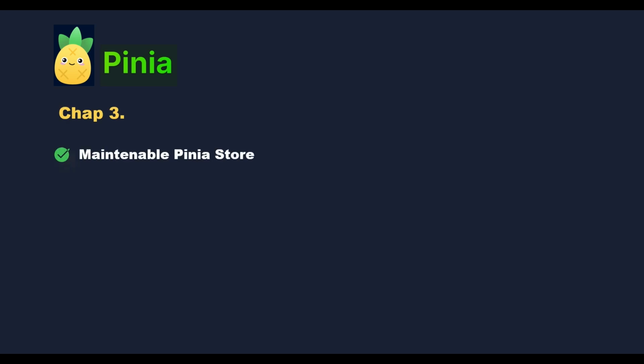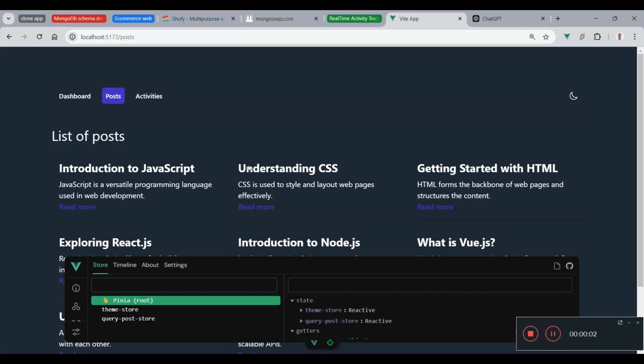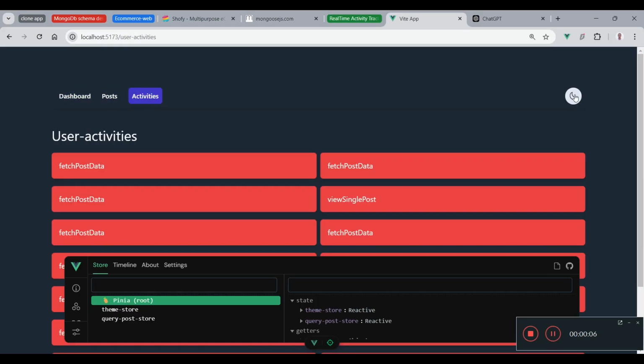And in chapter 3, we are going to talk about how to create a maintainable Pinia store. And also we're going to talk about private state. And at the end, we are going to build an app in order to put our skills to the test.